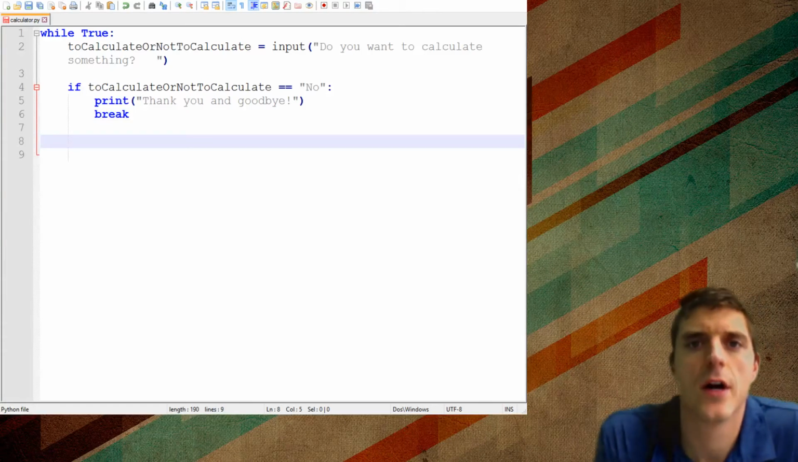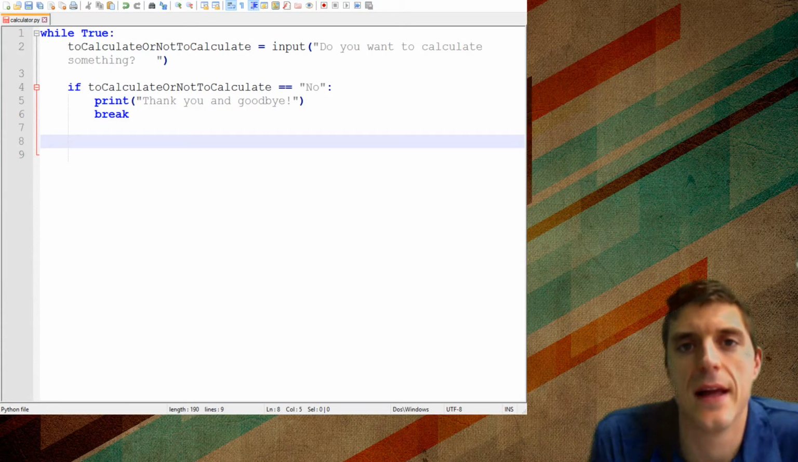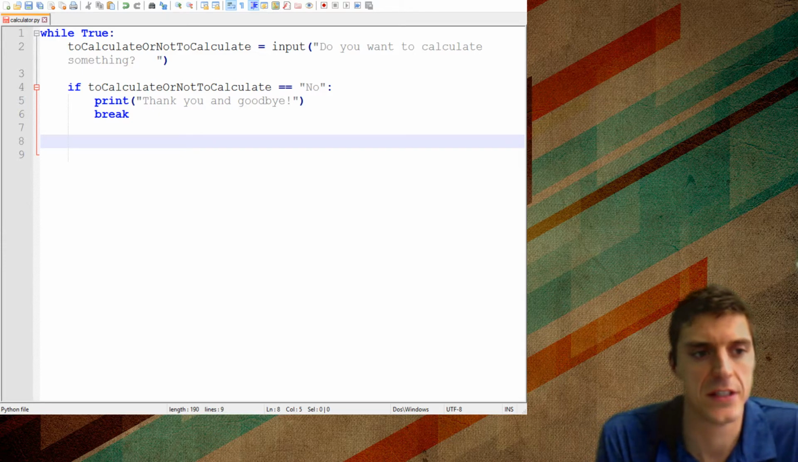So we're going to create a program. It's just going to be a simple calculator. And kind of the idea is we're going to learn about functions and how they can save us a lot of time, a lot of lines of code.